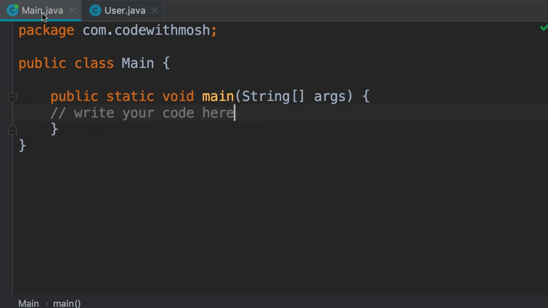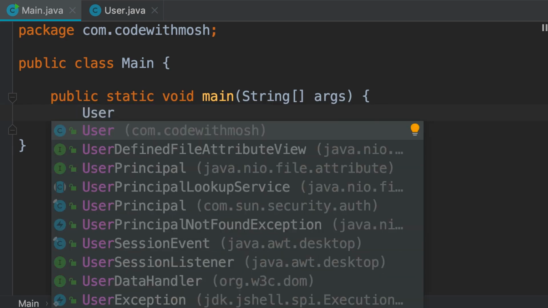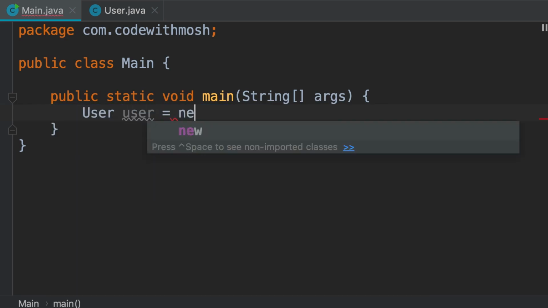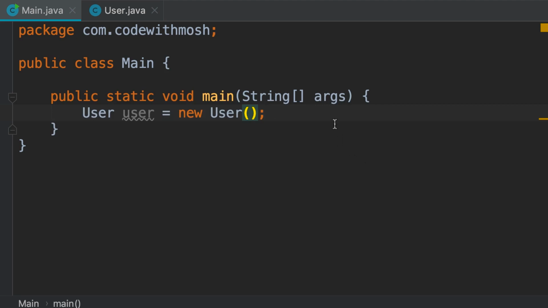Now we can go to the main class and create a new instance of the user class. So we type user equals new user. So we're declaring a variable called user. The type of this variable is our user class. And here we're setting this to a new instance of the user class. Once again, we're terminating the statement with a semicolon.